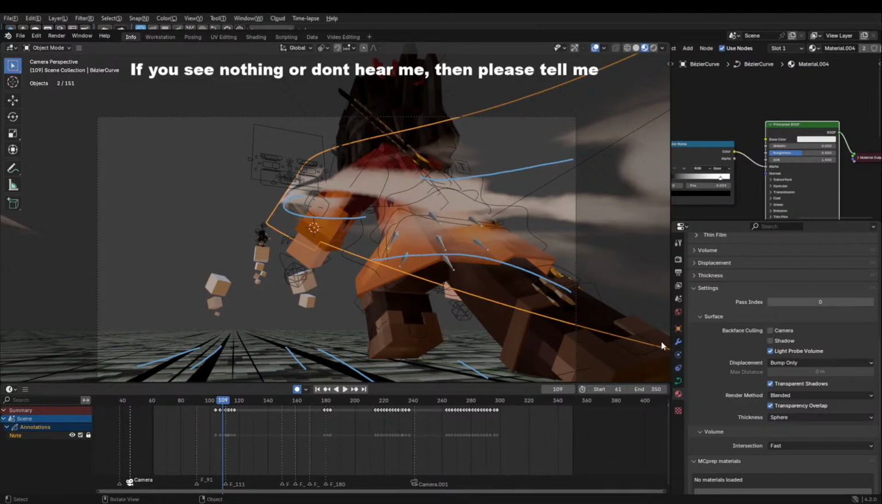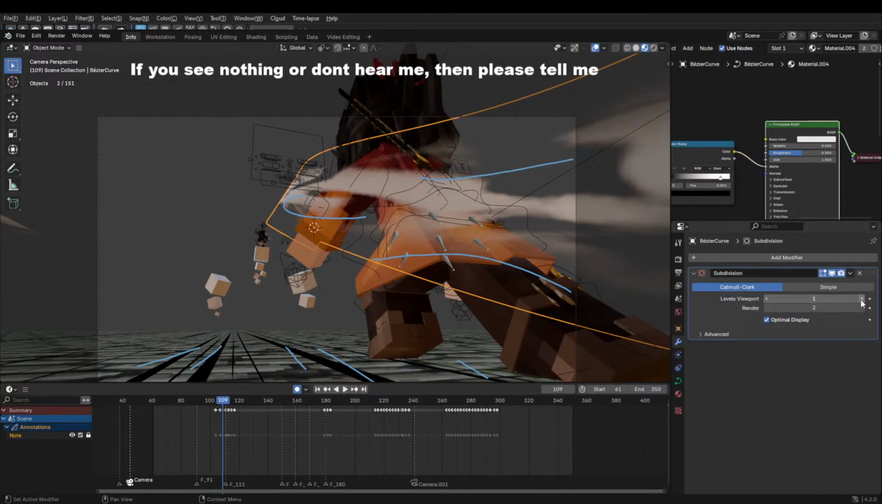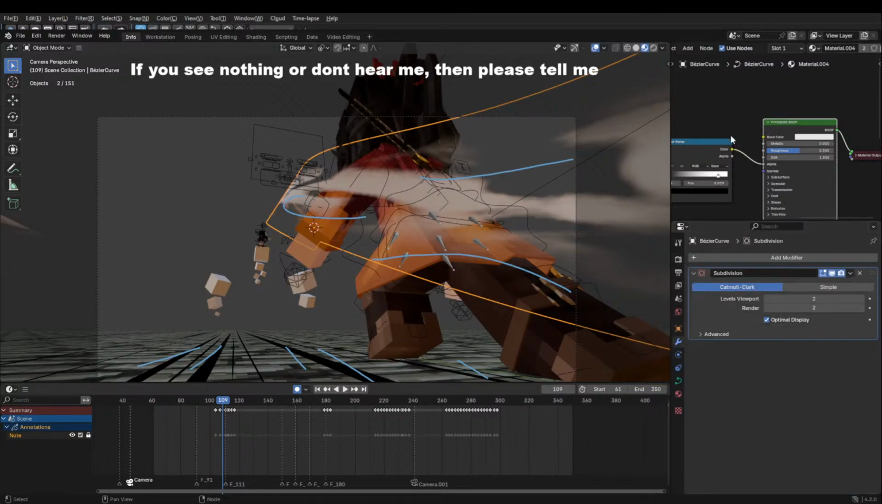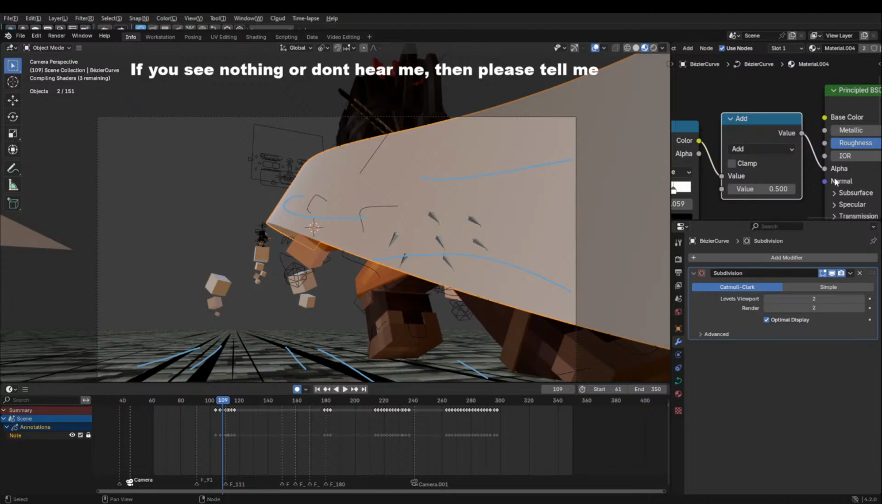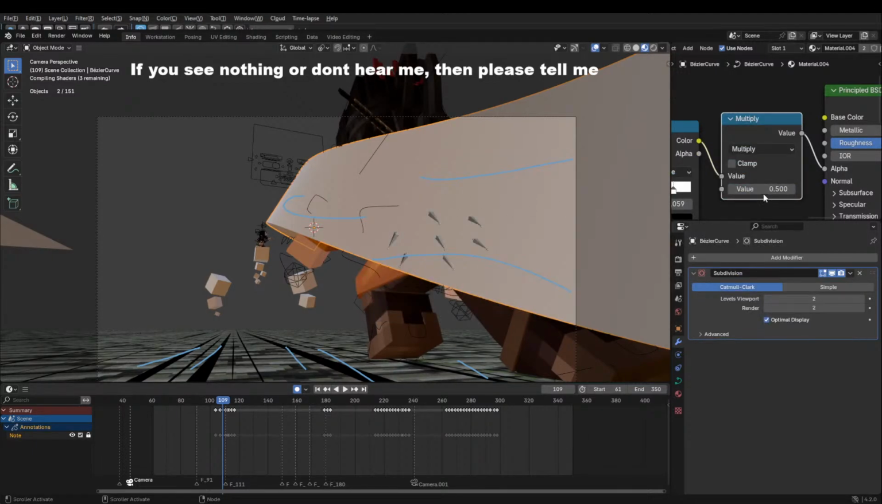Alright, so here's what we get. I'm going to see if I can put a subdivision modifier here. It doesn't work. Oh, I have simplify on. Yeah, okay, if I have simplify off, this looks better. Okay, and then one more thing I want to do before we do anything else is add a math node one more time before the alpha. Set it to multiply. And then just wait for the shader to compile.